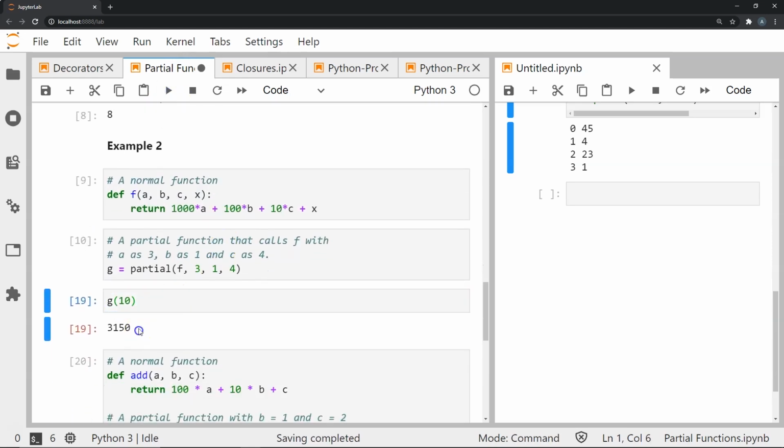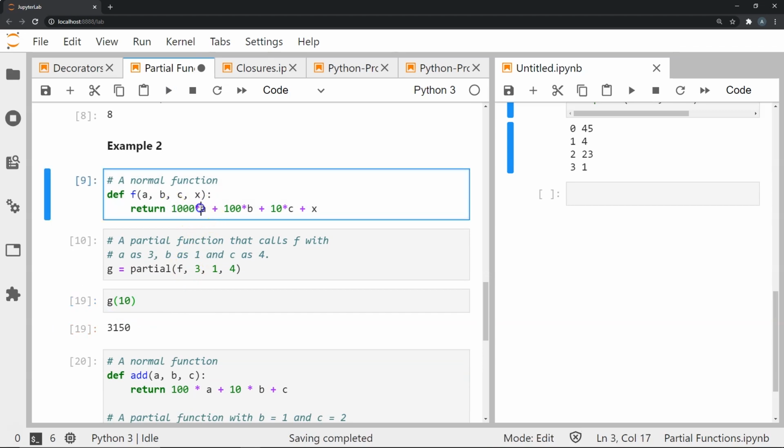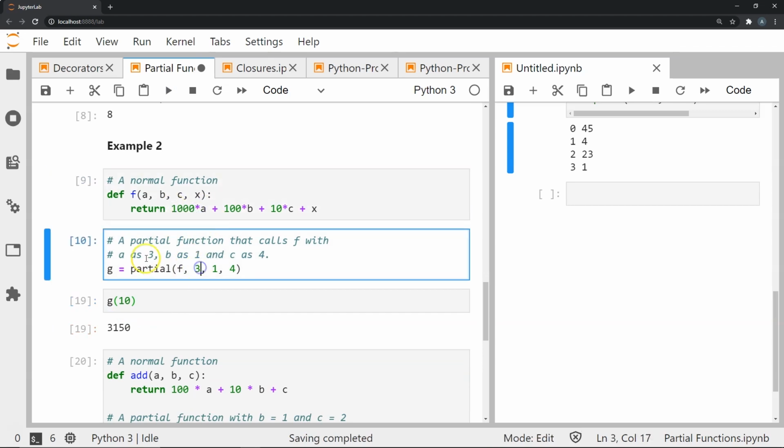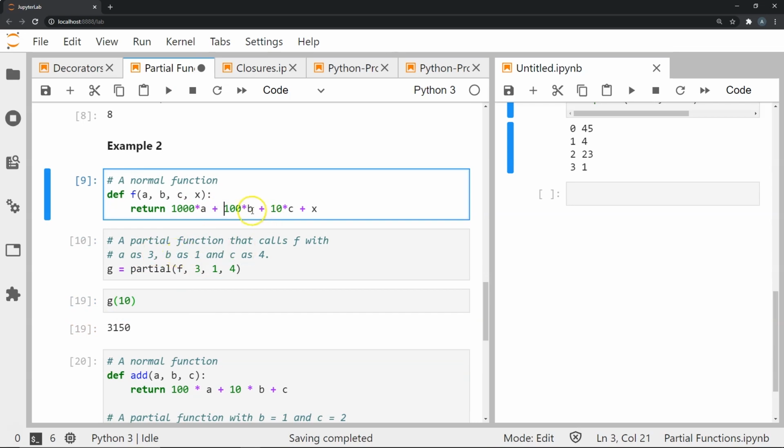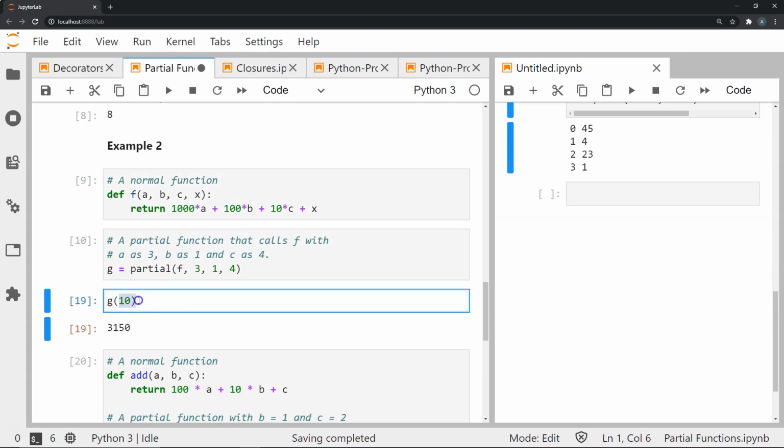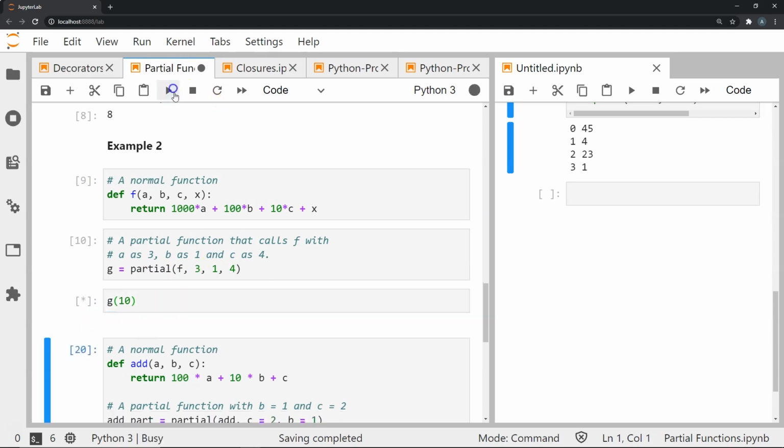now if we say g 10, we basically get the value for 1000 times 3, since a is 3, plus 100 times b as 1, so 100 times 1, plus 10 times c, which is 4, so 10 times 4, plus x. Now x we passed as 10, so the result of all this will be 3150, as you can see here.